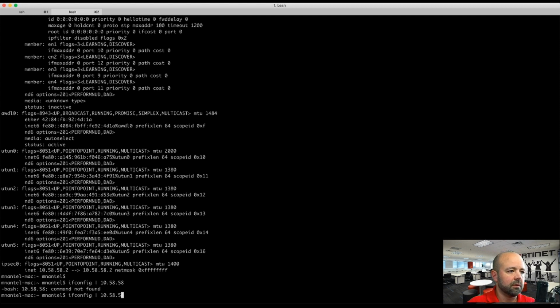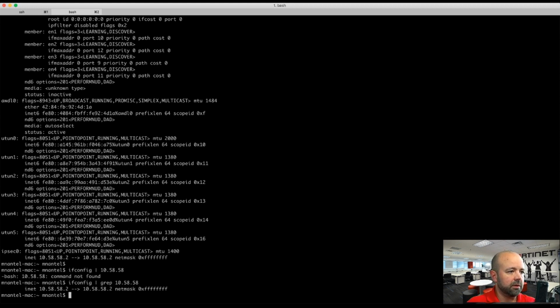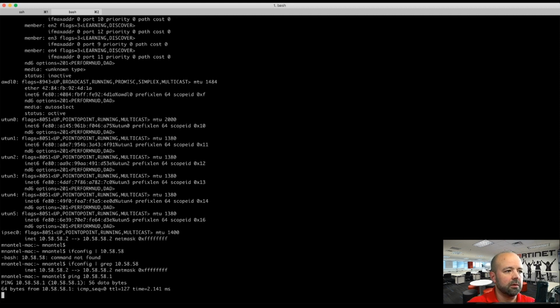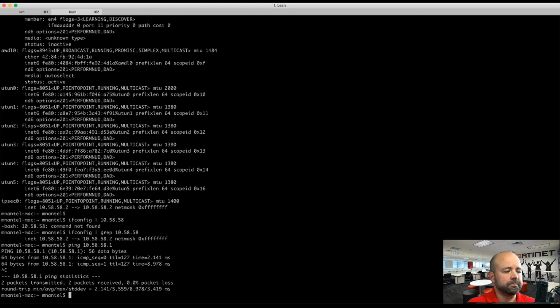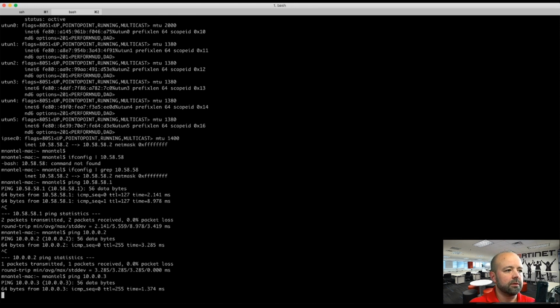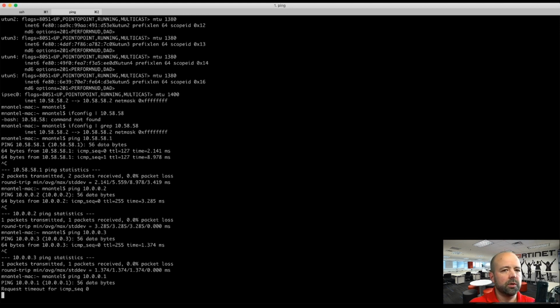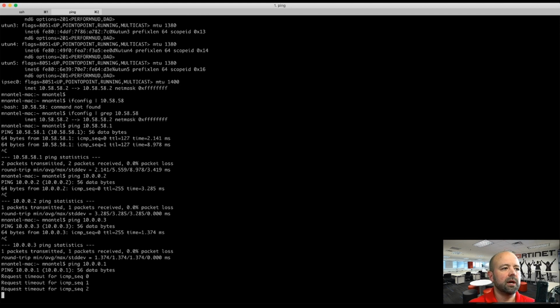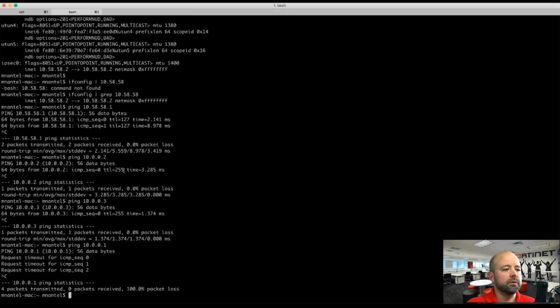10.58.58. That will be more helpful if I do a grep on this. So our IP address is 10.58.58.2, and I'm able to ping 10.58.58.1, which is the remote peer. And I should be able to ping 10.0.0.23, but I shouldn't be able to ping .1, and that's important. I've been mapped to the correct policy at this point.